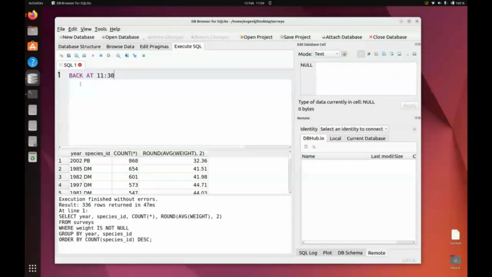Okay, there is no such keyword as back at.